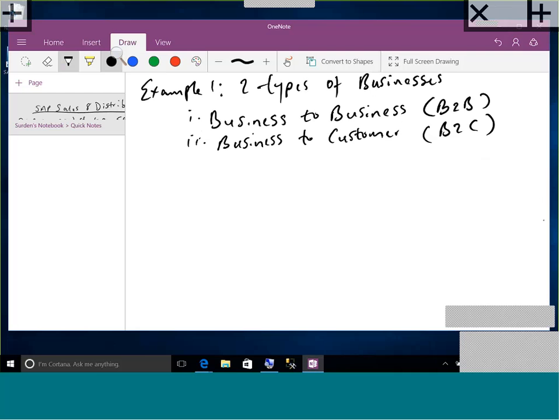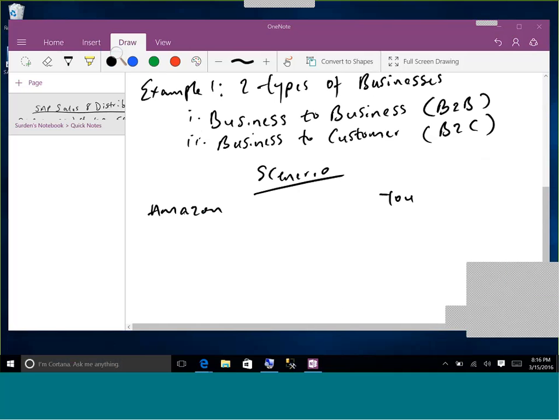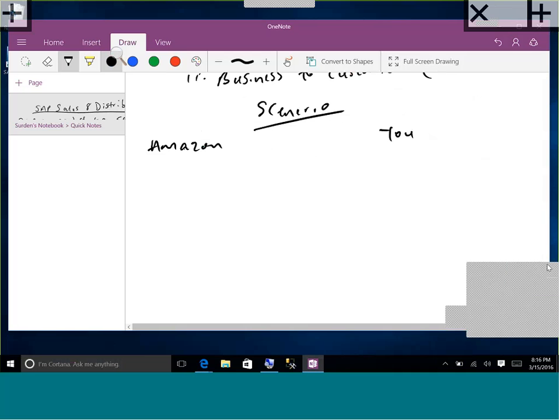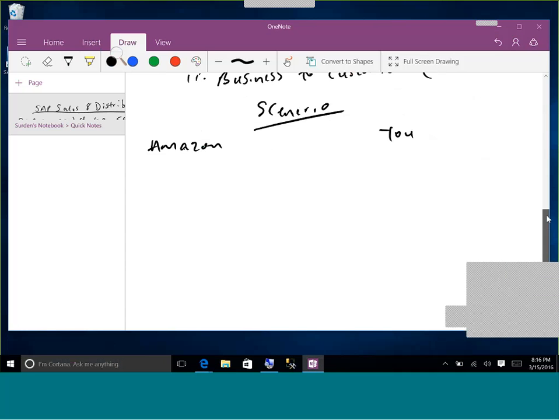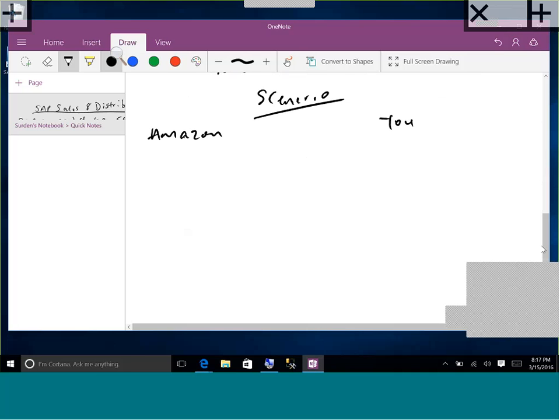Example 1, illustration, scenario. We have, let's say, Amazon and you. Oftentimes, when we talk about customer in the business environment, we need to understand at what level the customer is being referred to. Amazon as a business sells products. When you go to Amazon to buy things, this is what happens.